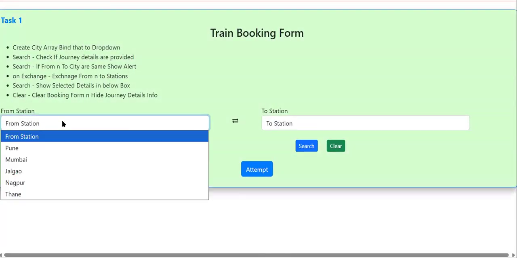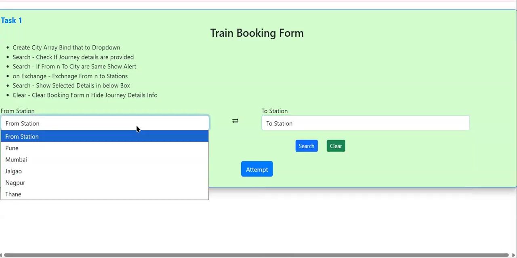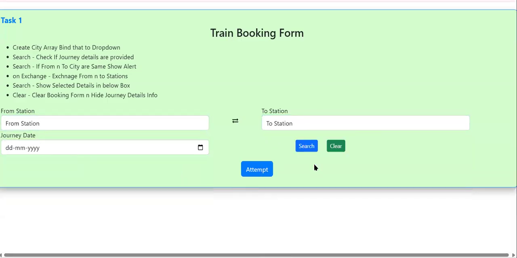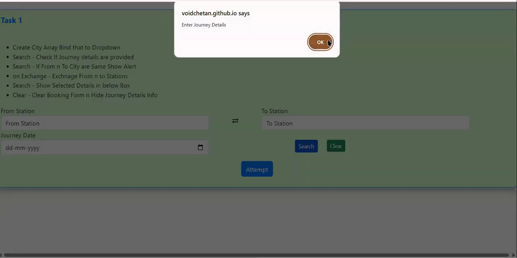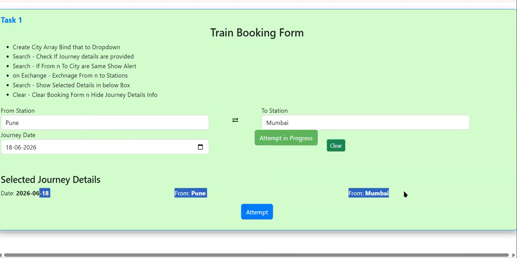So what you need to do, you have two drop downs, from station and to station, right? You can create an array of strings and bind it, and you have a date. On click of search, if all the three values you have filled, then you just show the values that are selected. If not, you have to show enter journey details. Let's say I select Pune, I select Mumbai, and I select a date, then if all the fields have values, only then you need to show the details. Same details you need to show.